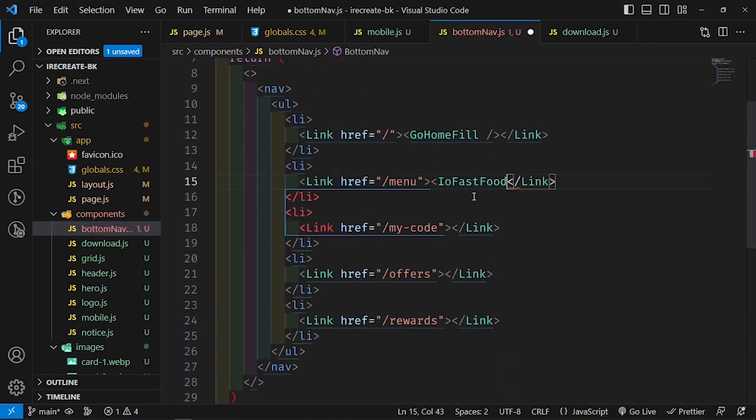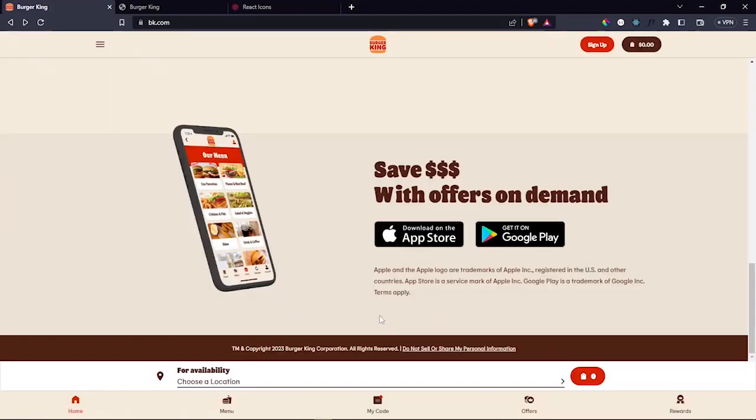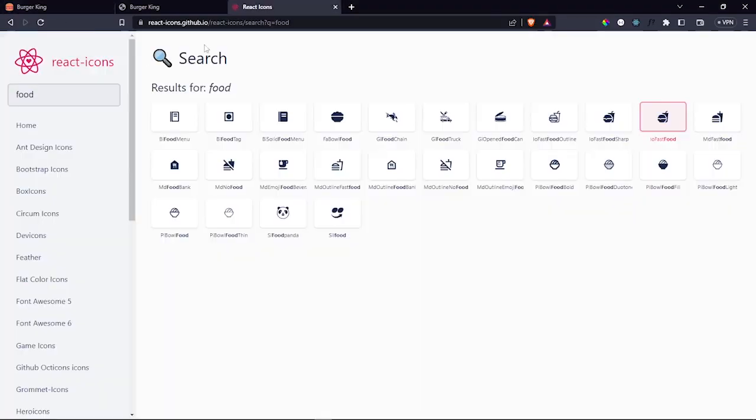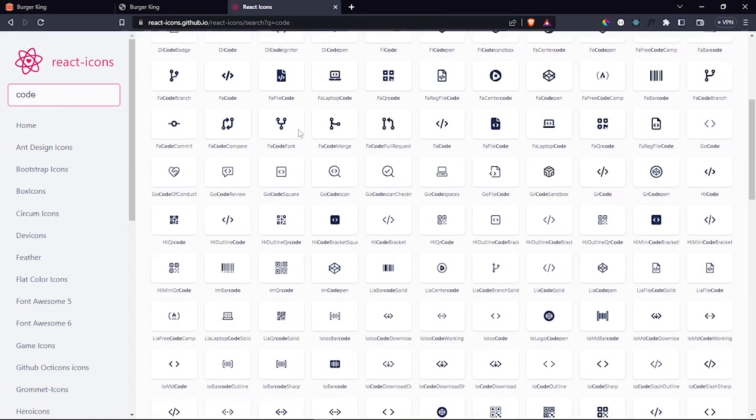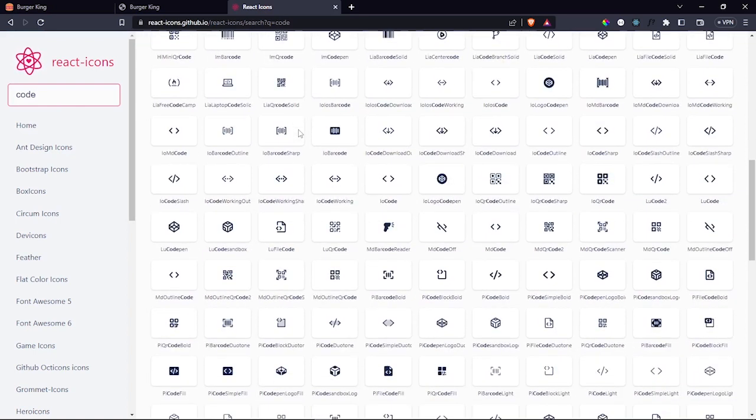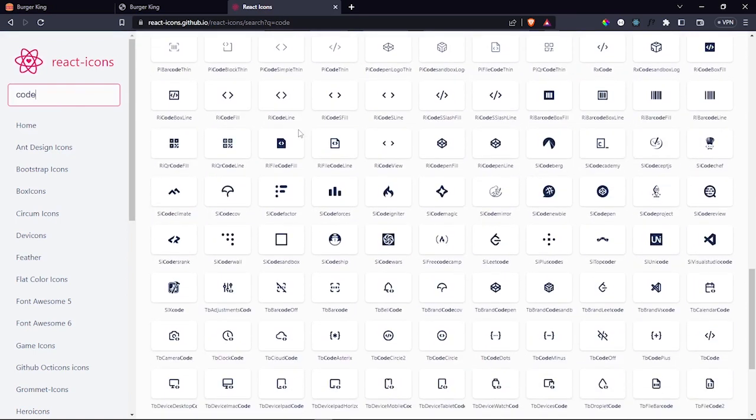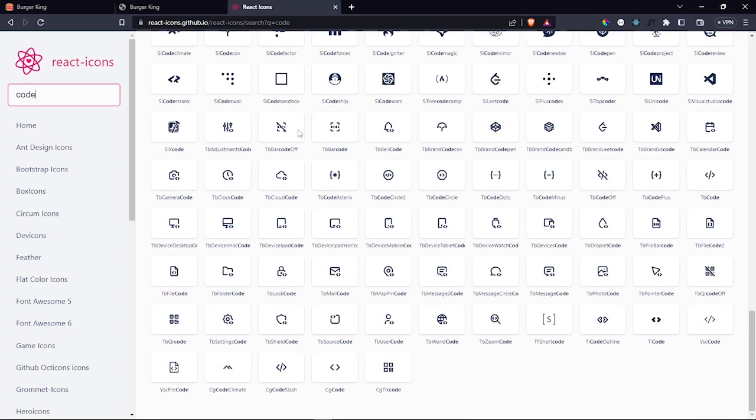So paste it in. I should probably add the text as well. So home and then menu. And then this one is my code. What is my code? My code is 1, 2, 3. So code. That's not going to work. We should probably search for something like number. Number, I think, would show better results.